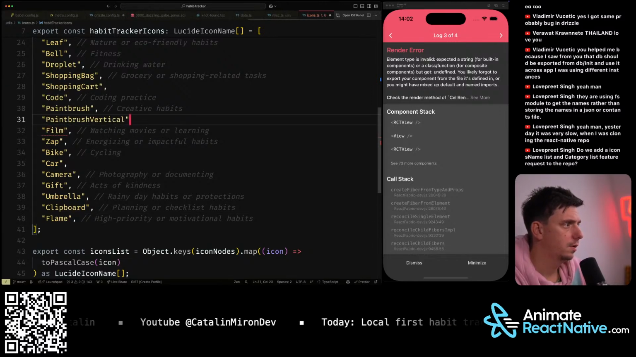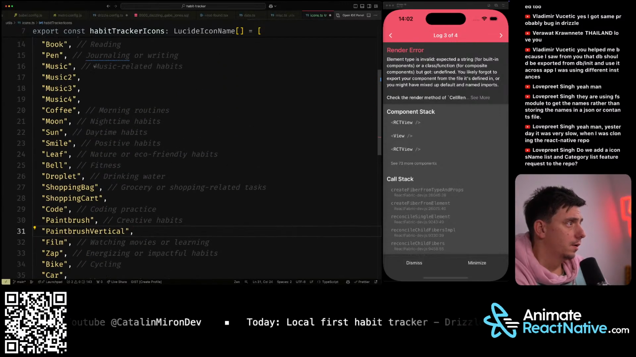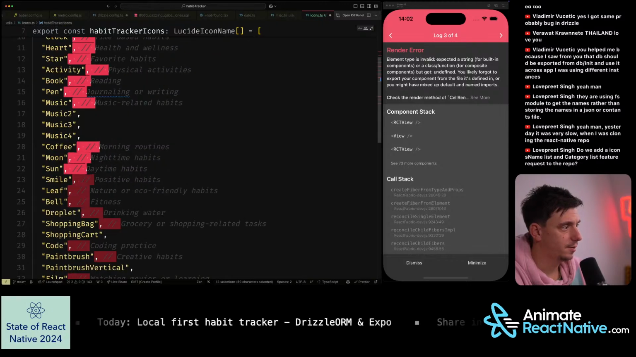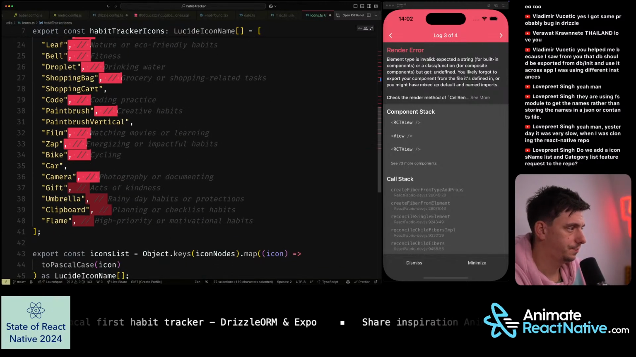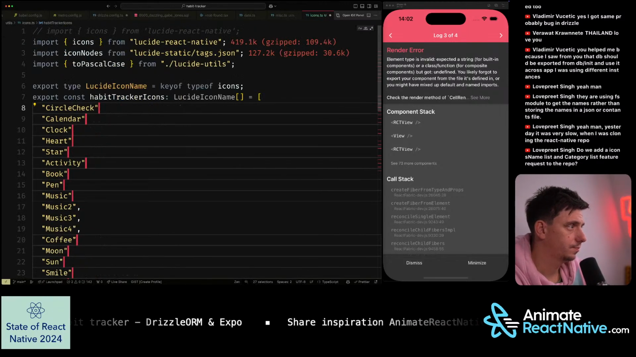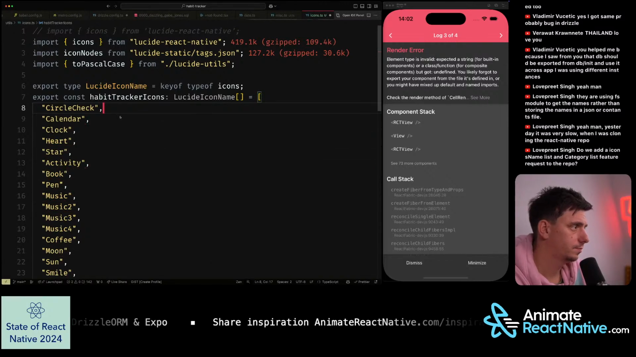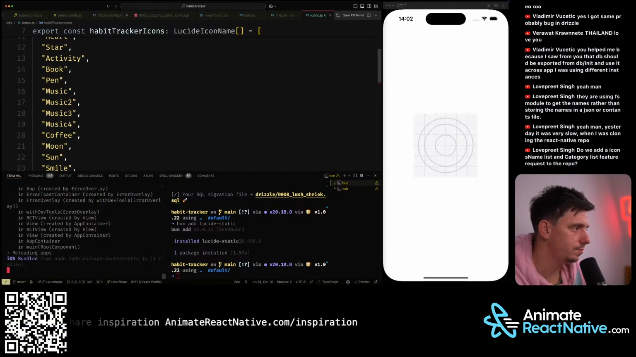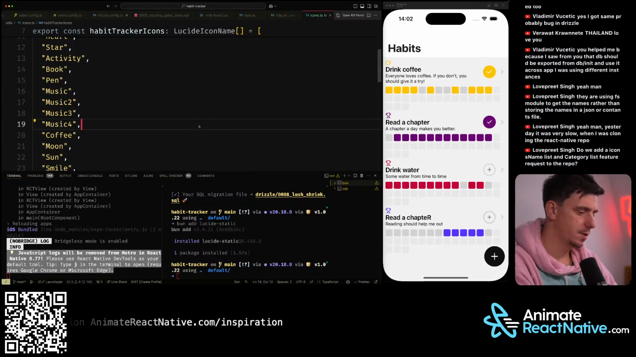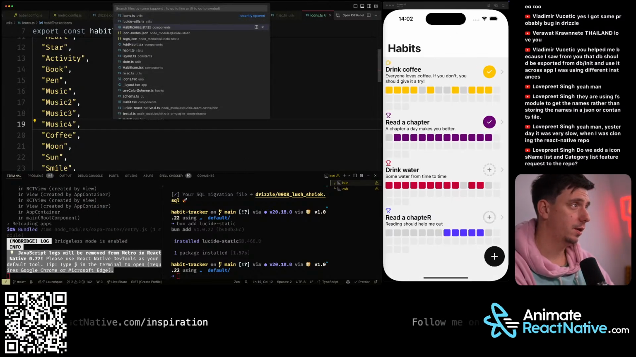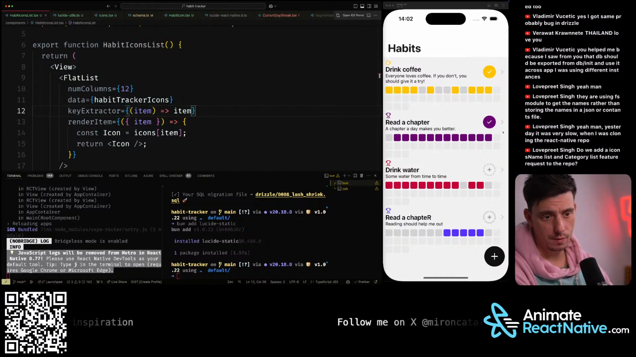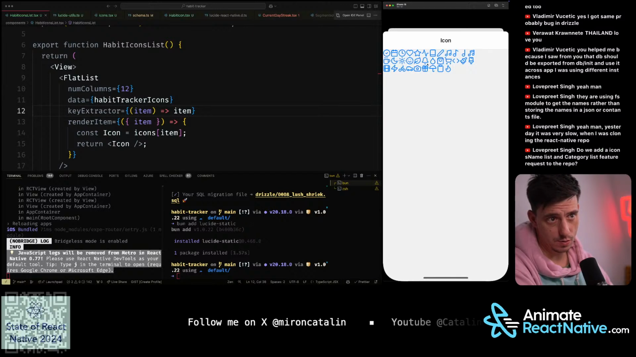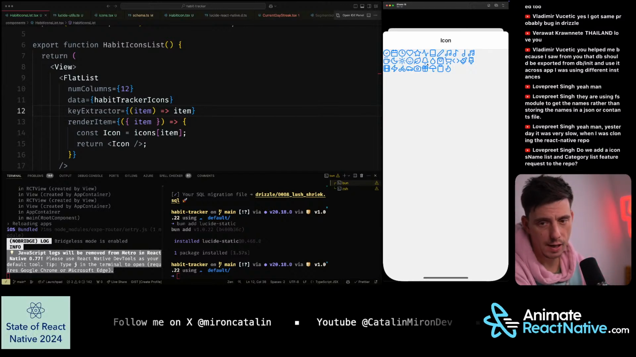Okay. I think this should be enough. So I don't even need to do any habit. It's okay. I think if I go now to plus more icons, so this is the list of icons, you know. I can add more.